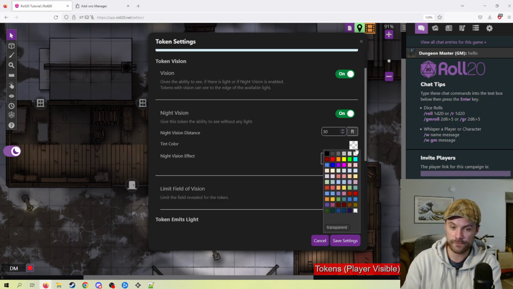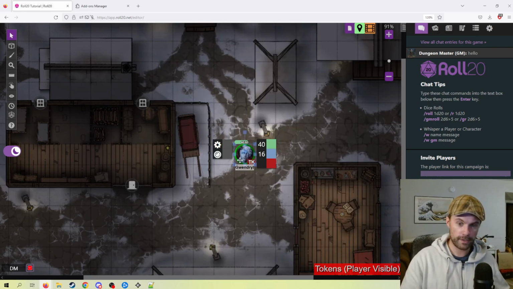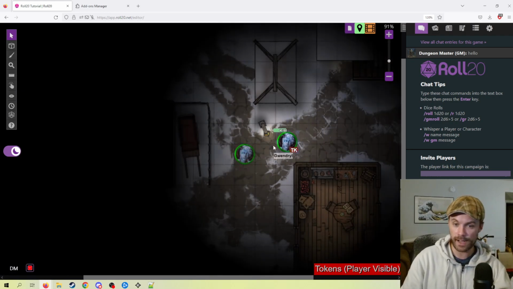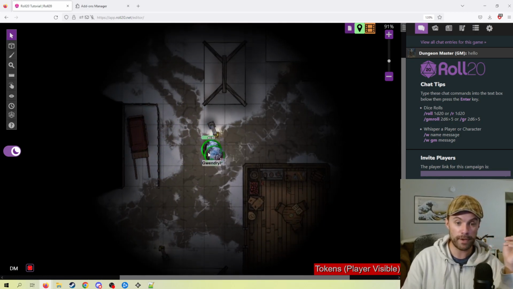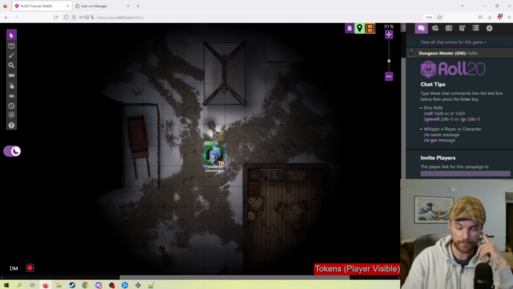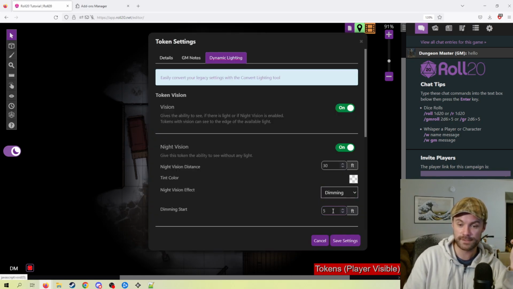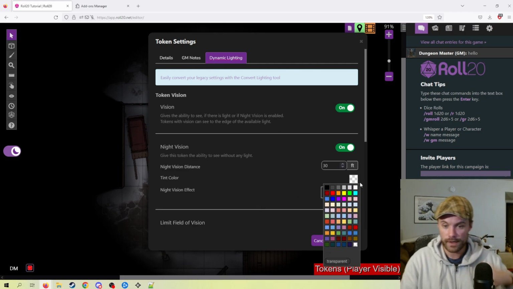By default, tint color is nothing, it's transparent, and night vision effect is none. Let's change this to nocturnal, see what it does. We'll click the token again, Control L. Now we can see this is at least better. It's not exactly what we want because some things are still pretty full color, but we're at least better. Around the edges, it's starting to get a little dimmer. If we click dimming, as far as I can tell, I've never really used dimming that much. Whatever differences there are is fairly minimal. So I'm just going to stick with nocturnal for now.